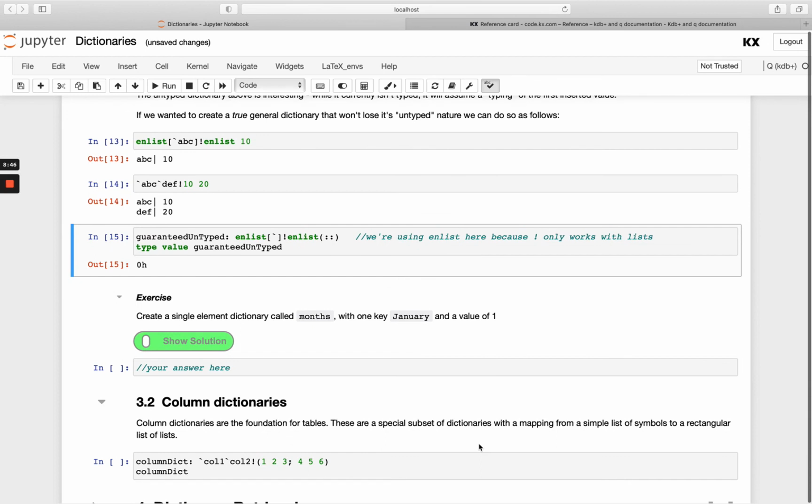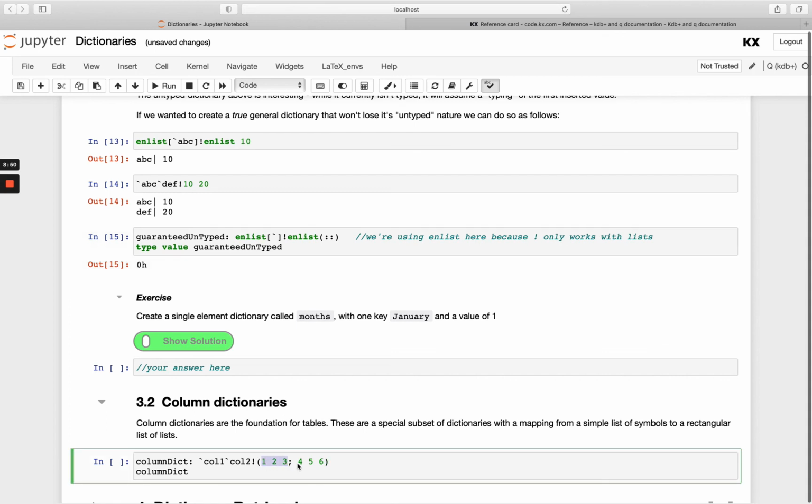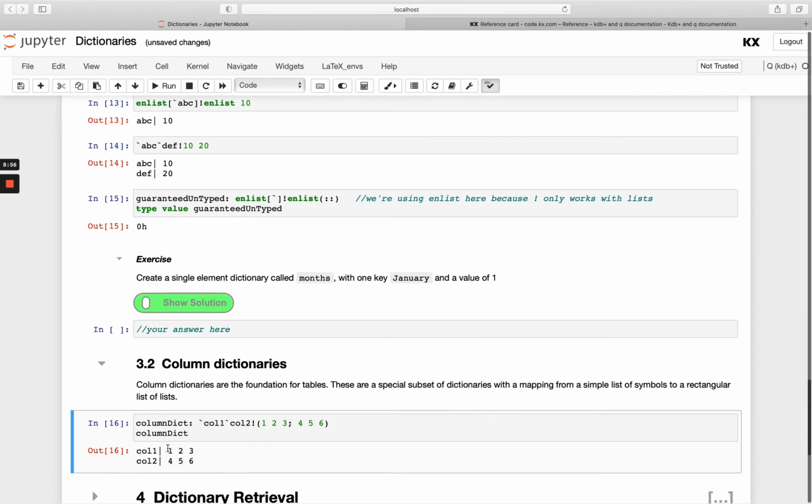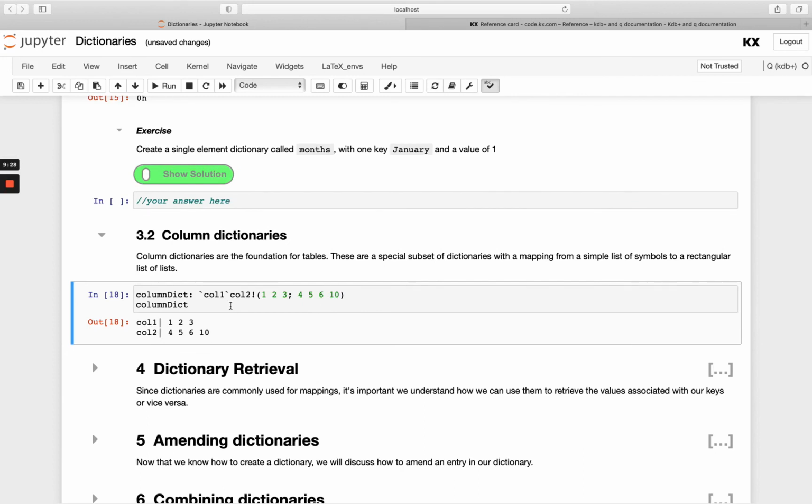So column dictionaries are the foundations for tables. So basically when we have a list of lists as our values, that's when we have a column dictionary. So if we run this, you'll see on the right-hand side, instead of having a single item inside our values, we've got many items here. These don't need to be the same length, it just happens to be that way. So these are actually the foundation for tables, and we'll be looking at that in our next module on tables and table notation and structure in more detail.